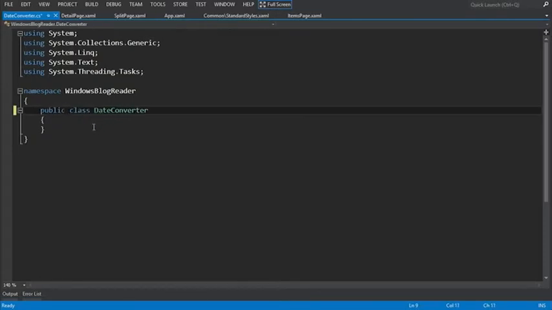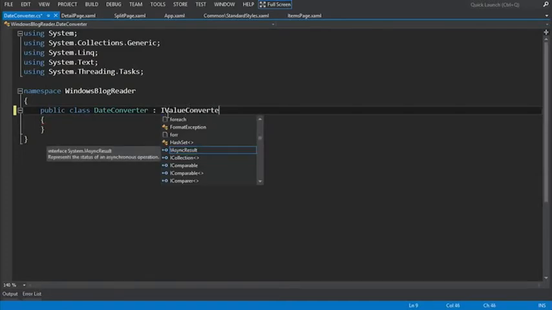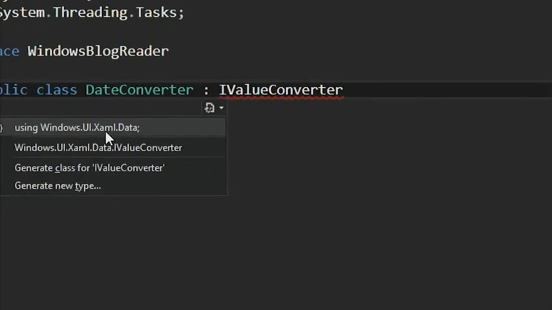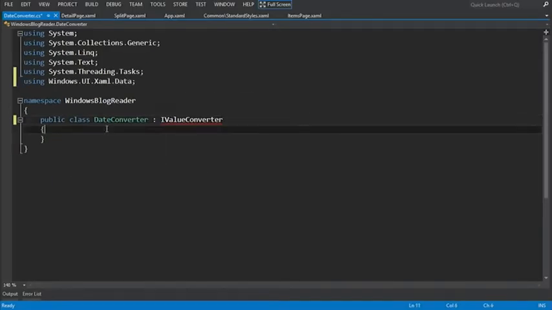To build a value converter, we're going to say that this date converter implements a particular interface, and we say that by using the colon operator. The specific interface is IValueConverter. Since we don't have the namespace reference here, I'm going to press Control Dot on that, and you'll see that this is pointing to Windows.UI.Xaml.Data. I'll go ahead and select that to add that namespace.